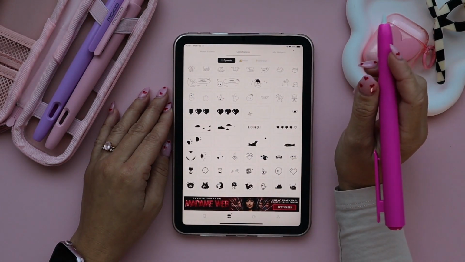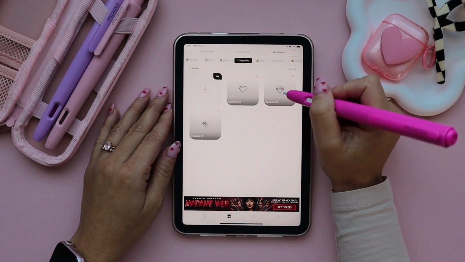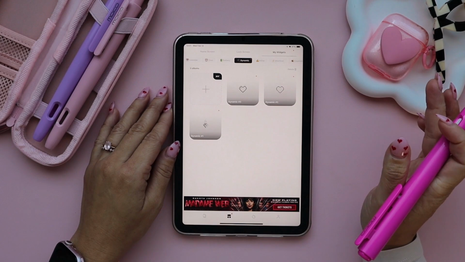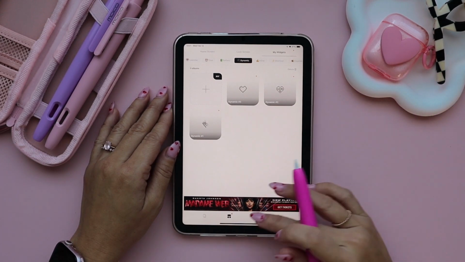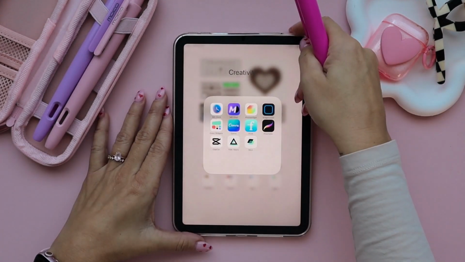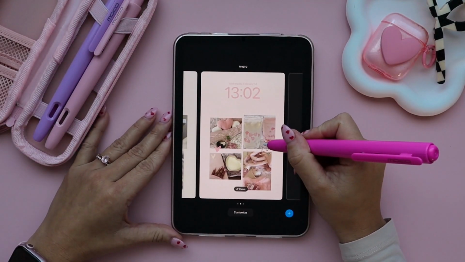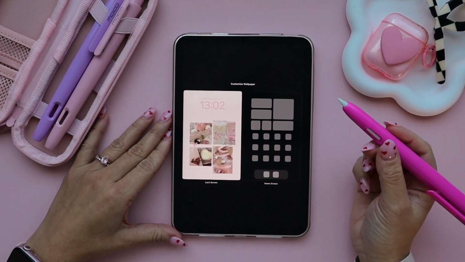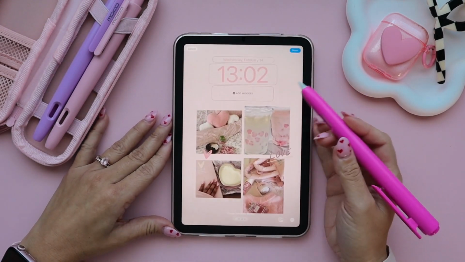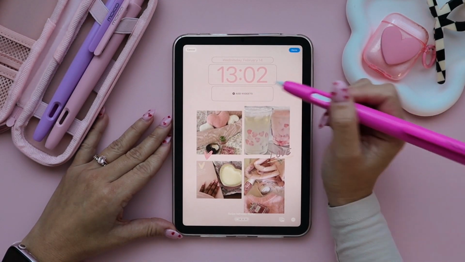Alrighty, once you have saved all of the widgets that you want, you can see there's 3 here. I'm going to go to the lock screen again. So I'm just going to lock my iPad. So you long hold on the screen, and then click customize, and then you're going to click the lock screen, and then you're going to select add widgets.